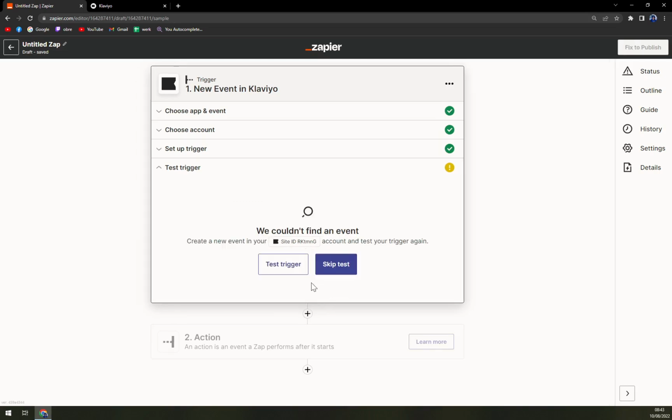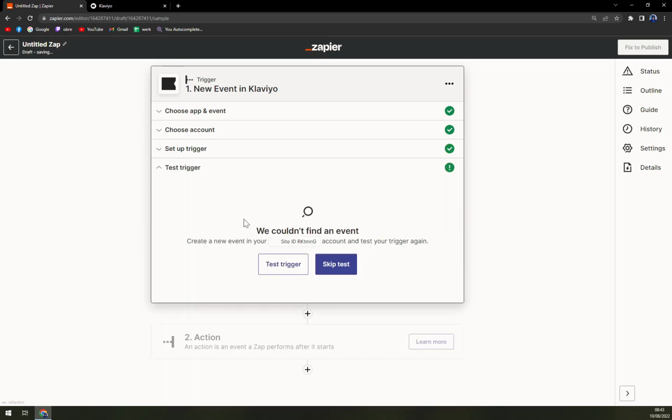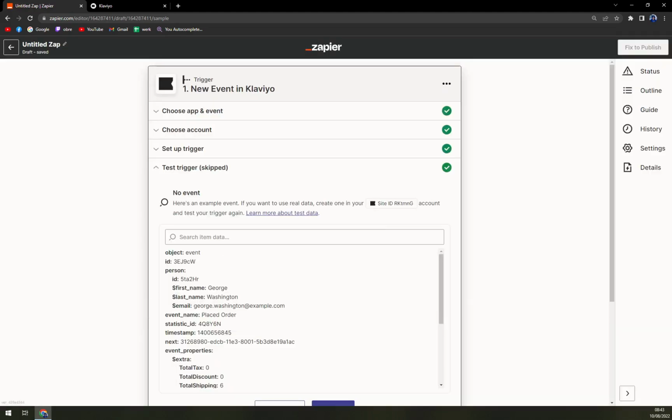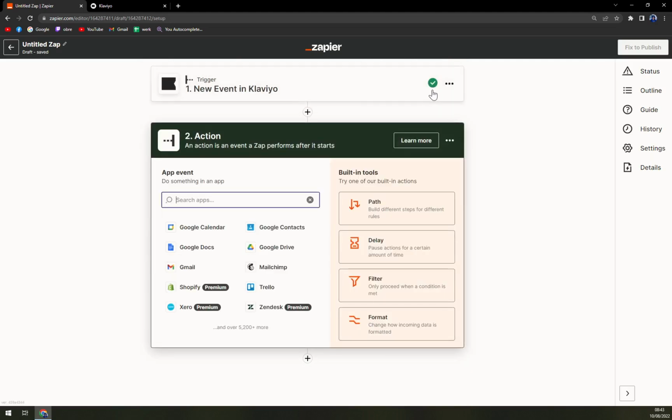Once we click the test, we couldn't find an event. Yeah, so we have to go like this, maybe. No skip, but test the trigger. Yeah, we couldn't find an event because this is a fresh account. Anyhow, now we can even skip the test, which you will just skip and then hit continue, and then you will see this little green icon. That means everything is done.